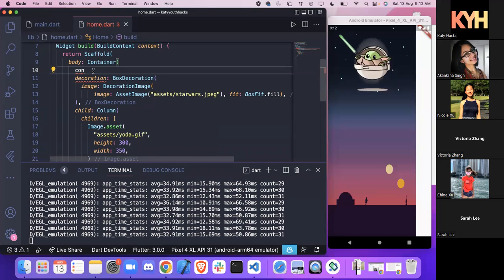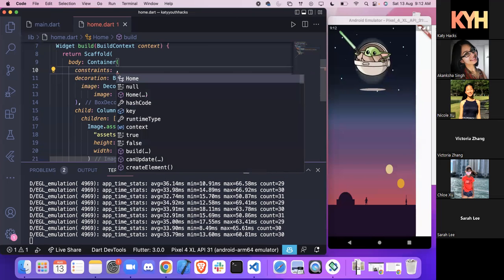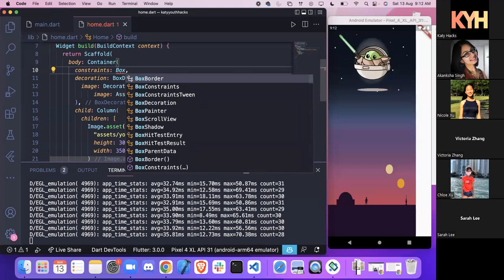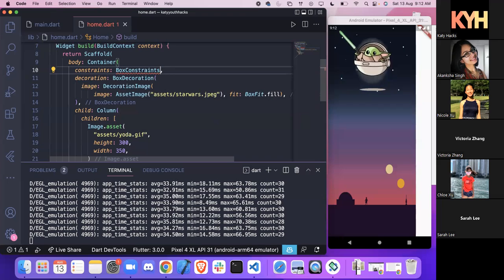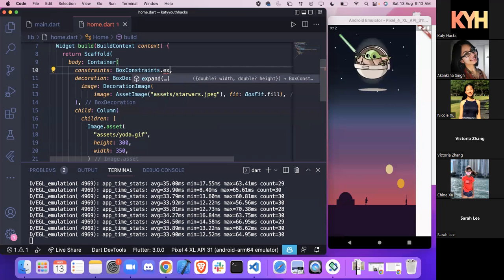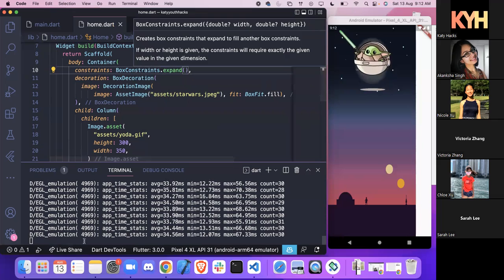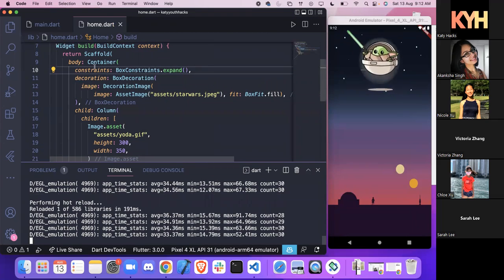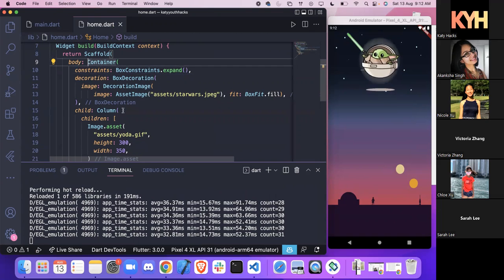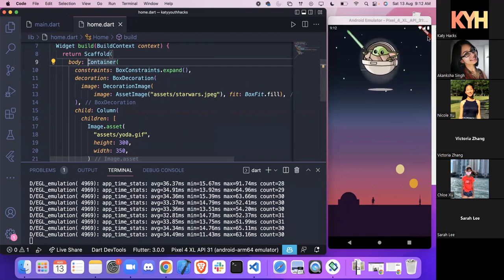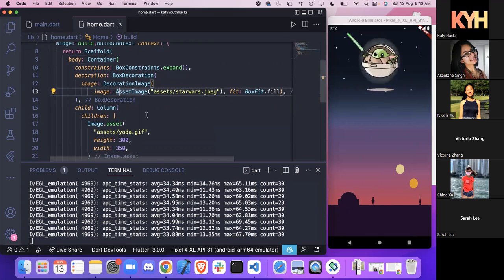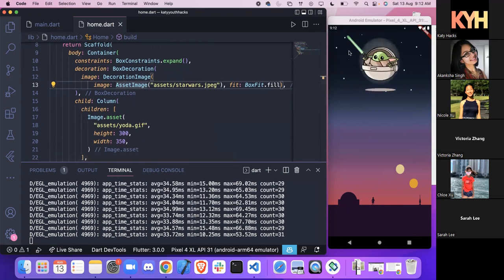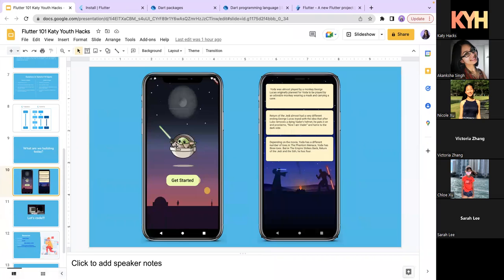So we can add constraints here, and this will help us in expanding this container to the size of the screen. So this will just expand. Now you can see it will cover this container. If you run this app on any kind of device, this background or this container will just cover the whole screen size. So this is how it works. And now you can see we have what we wanted.